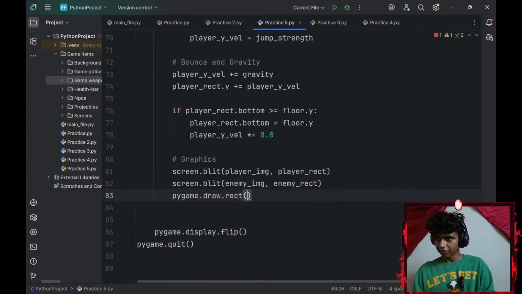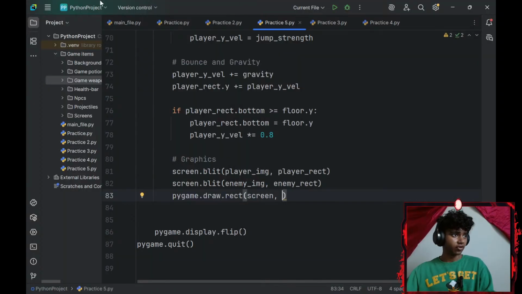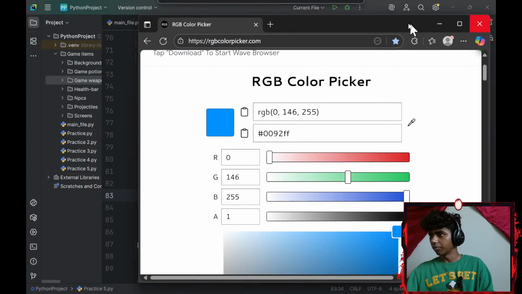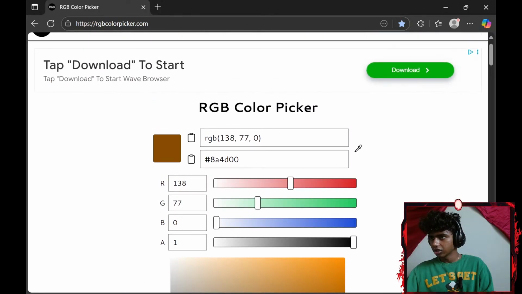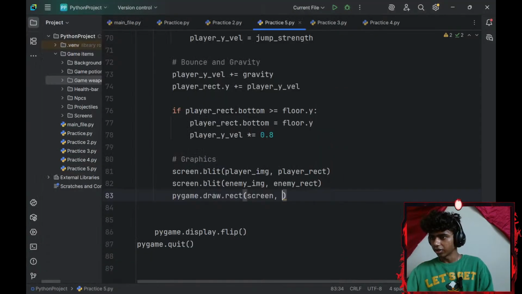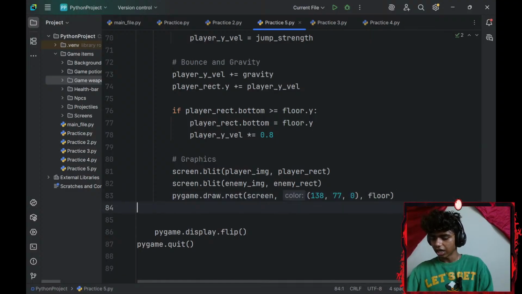Okay, this is going to be my floor. My floor is going to be on my surface, so my surface is going to be my screen. My floor's color, I forgot the RGB color for brown. Let me just go here. The RGB for brown should be around here. So it's 138, 77, 0. So I'll go with the color 138, 77, 0. Lastly, my floor's attributes. Alright, so now if I run the command.